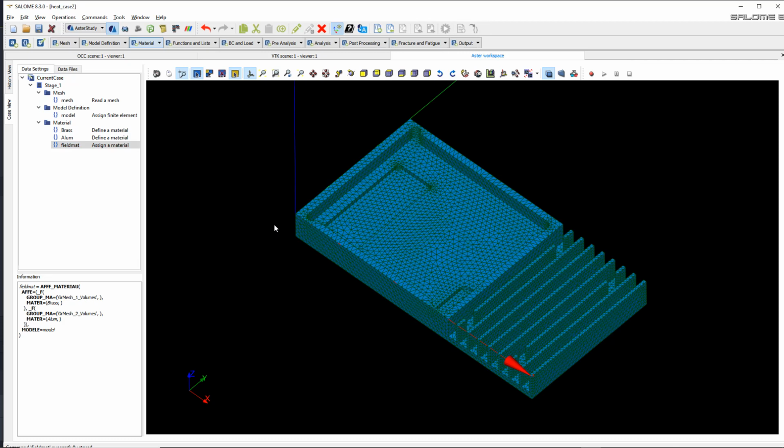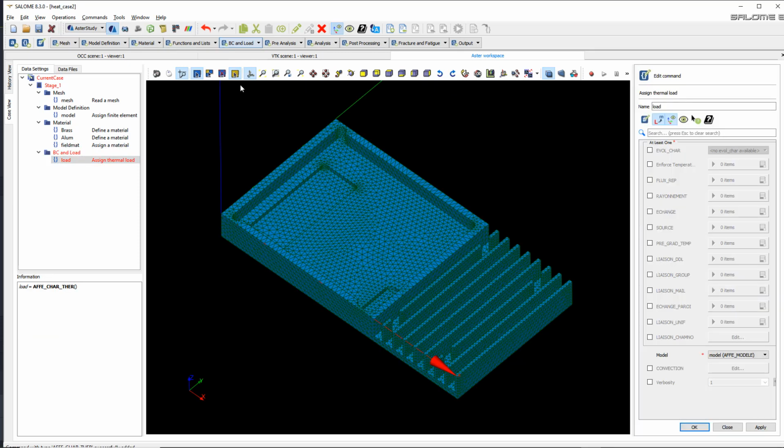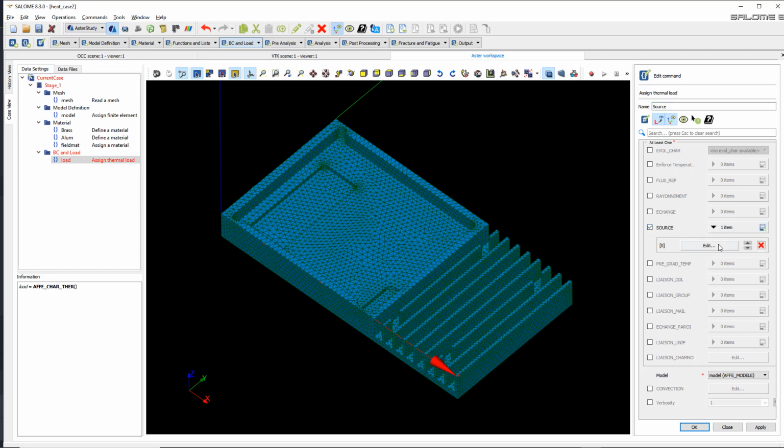Now we need to assign the loads. So let's go to boundary and loads. And the load to choose here, we'll do a static thermal first. So assign thermal load AFE car therm. This is the one for thermostatic. And I will separate the different loads. So let's assign first the source. I'll call that source. And you see that there is a source keyword, so I just have to activate this. And here I need to input the source value.